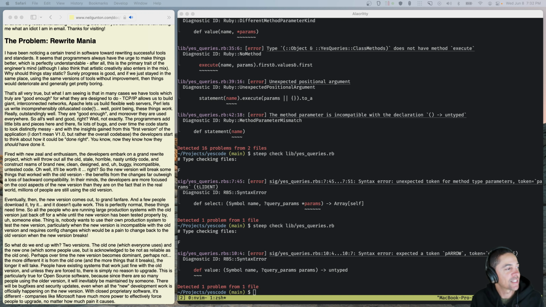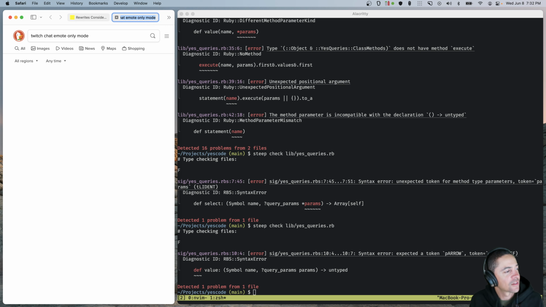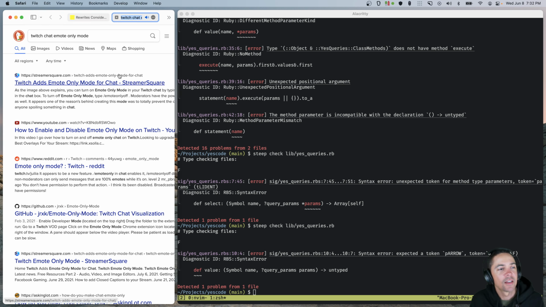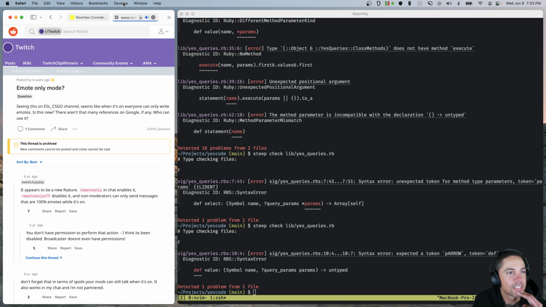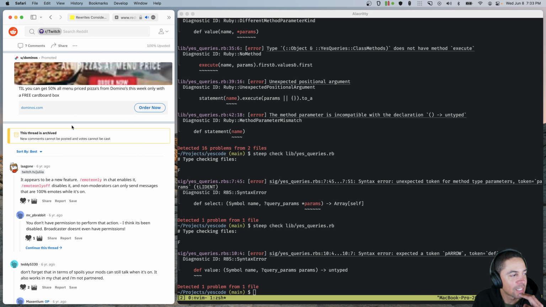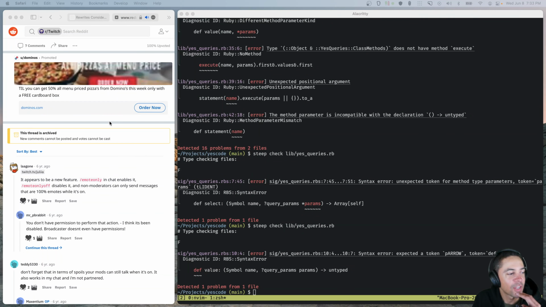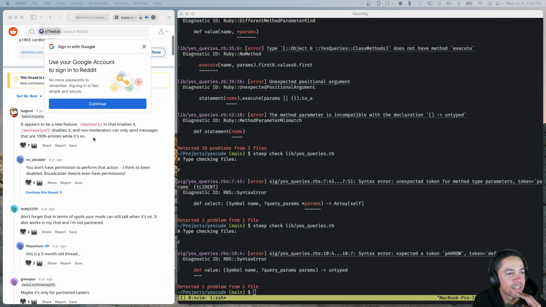Twitch chat emote on. You know what? I'll just do it here. Twitch chat emote only mode. Twitch ads emote, how to disable. Okay, here we go. That's what I want to see. I am going to get to Ruby stuff, as you can see on the right here, but I also want to figure out why. Oh, emote only off disables it.